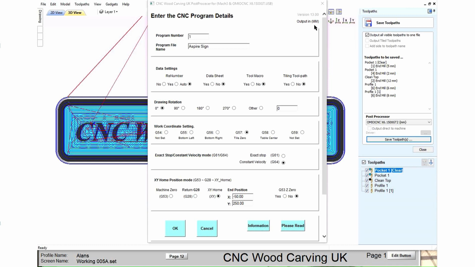Output, you can see the output will be in metric. Program number is assigned so as you can keep track of the latest compile you have done. Also it can be used in a database, where you can store all the job information for later. You can overwrite this if you wish. Program file name, you can use this as a short title. You can change it if you wish.